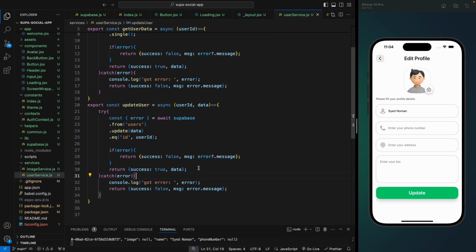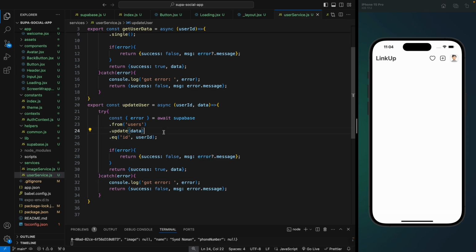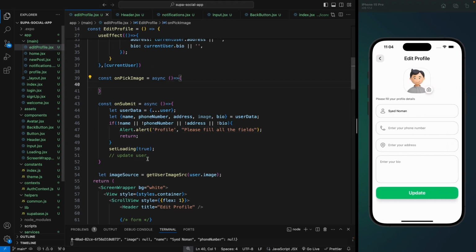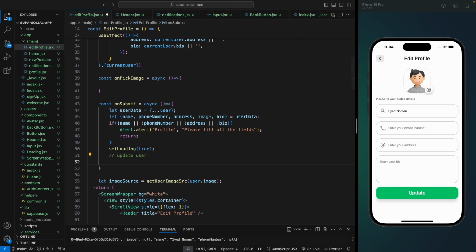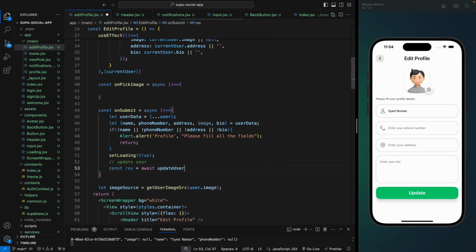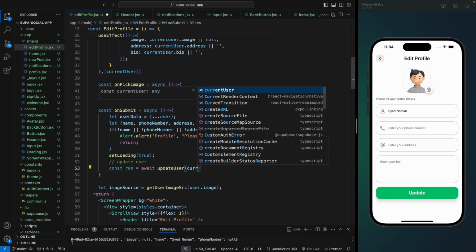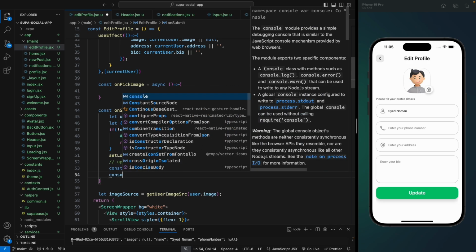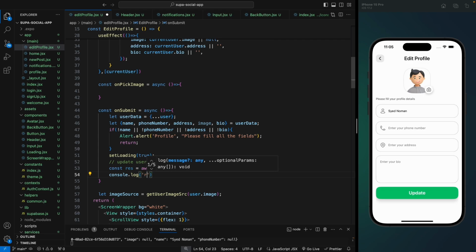So let's save this, and now let's try to use this function. Let's go into the edit profile screen. So here we will call this function, and this will give us a response. Let's import the update user function, and we're gonna pass the current user id and then the user data that we want to update. And for now, let's just console log the result to see if we are getting the success response.